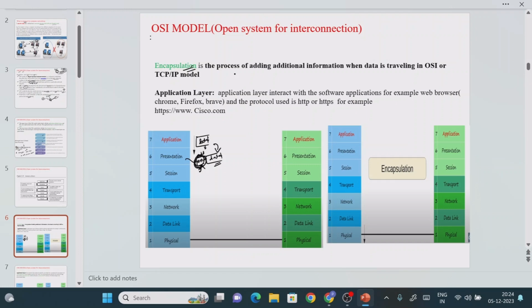Suppose this is your transmitter computer and this is your receiver computer. We will have the 7 layer operation here, and here also we will have the 7 layer operation. It means that once the data is prepared by the first layer, something extra is added to that data. This is called encapsulation. Again, one more piece of data is added here, and one more here. Finally, this information will be sent over the physical medium.